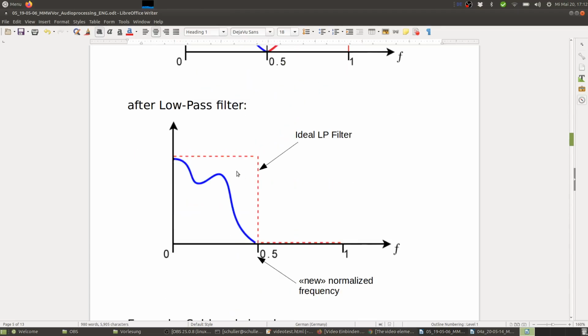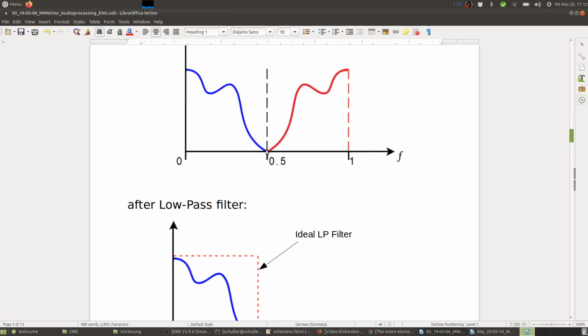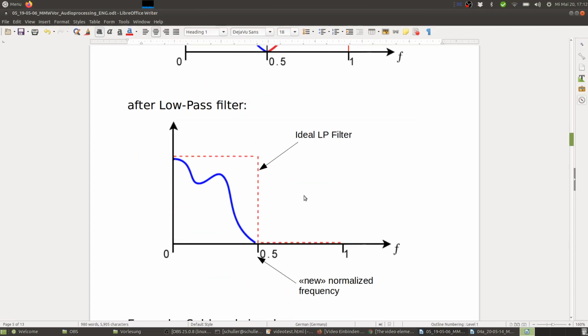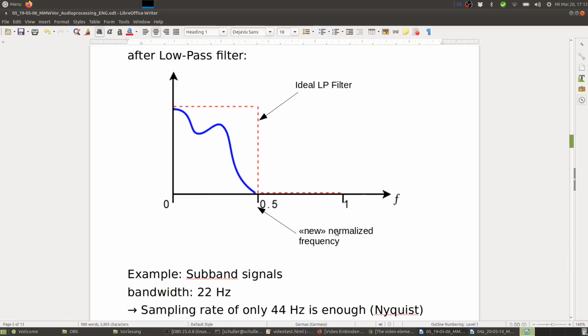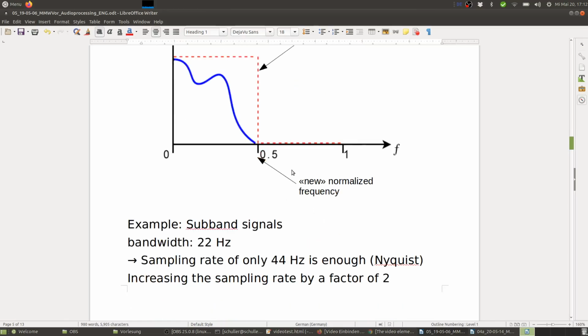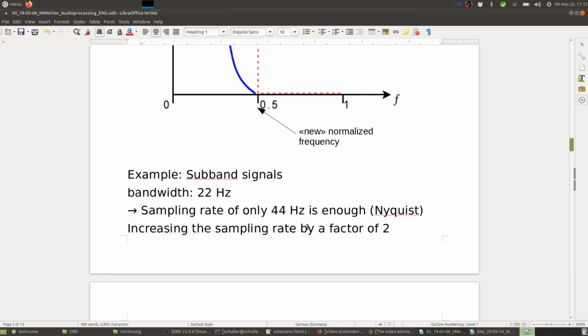So we need to apply a low pass filter here to get rid of it, right? And we can do that because there's no overlap, right? If there would be overlap, then we are lost, right? But since there's no overlap, we can remove this spectral copy by using a low pass filter, which just attenuates it. So here's the new normalized frequency, and the same can be done in the subbands, right?